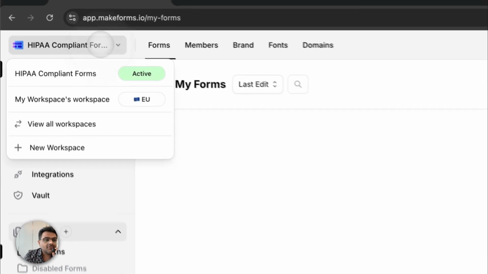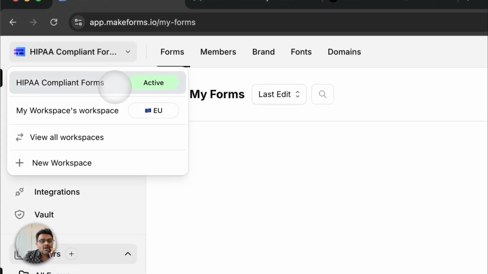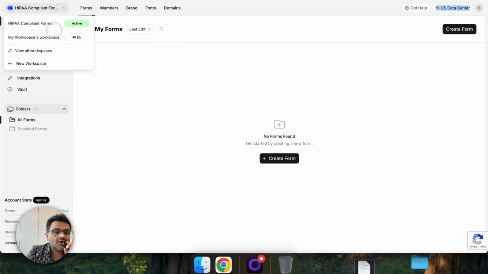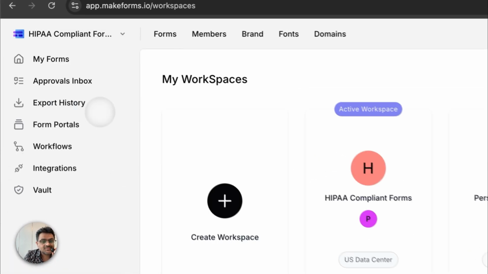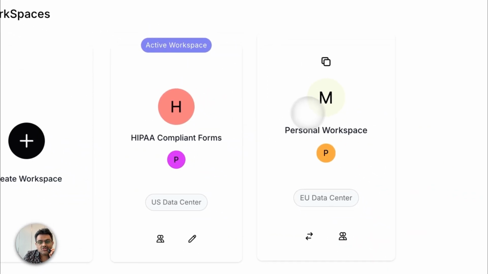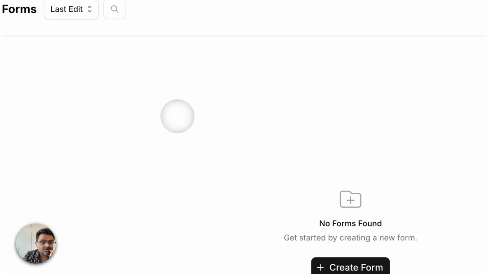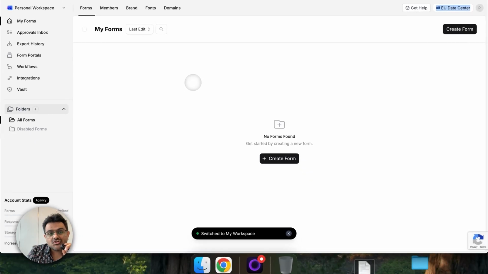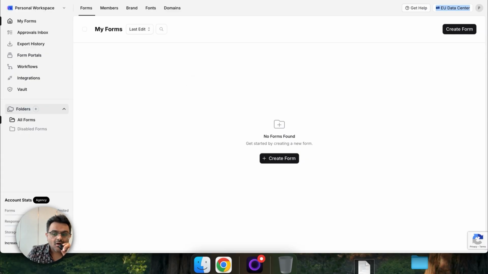And also, what we've done is that if you are using workspaces very frequently, all your frequently used workspaces will first show up here along with the data region in which they are stored. And then if you want, you can go to your workspace listing page and switch between different workspaces. So that's an amazing new feature, which I feel will be very beneficial to a lot of our power users who depend on data residency.